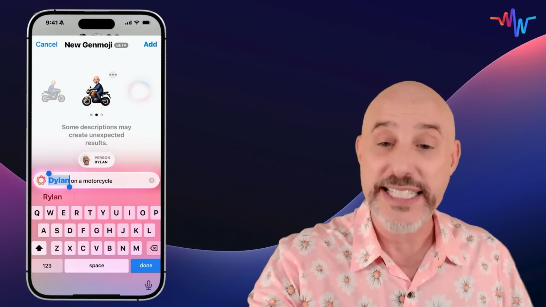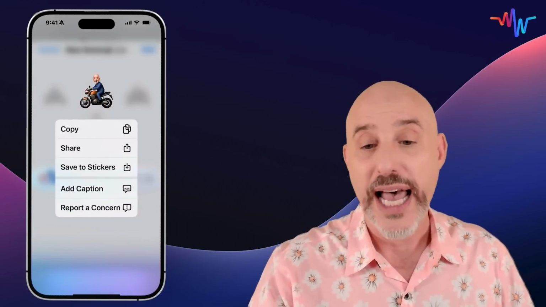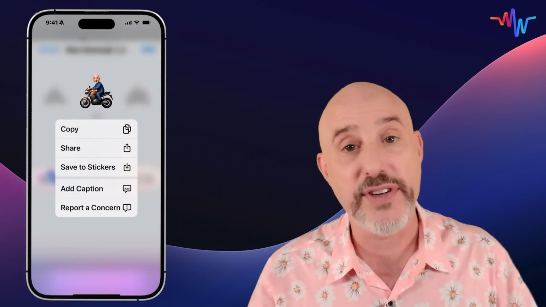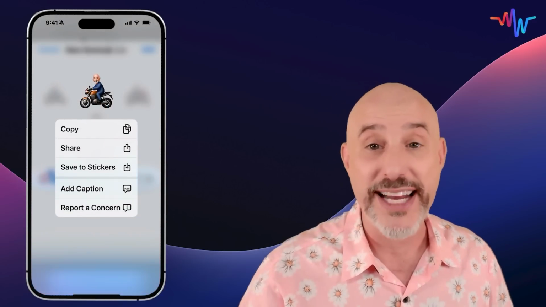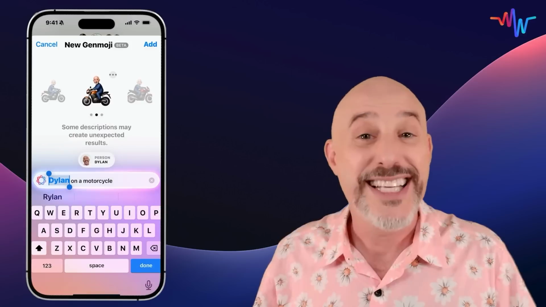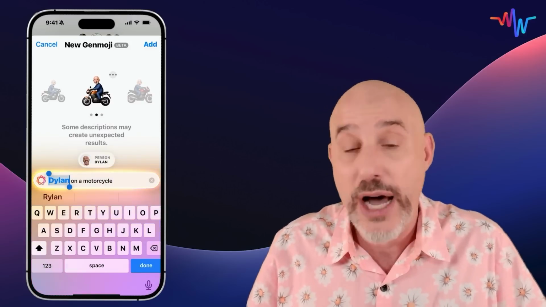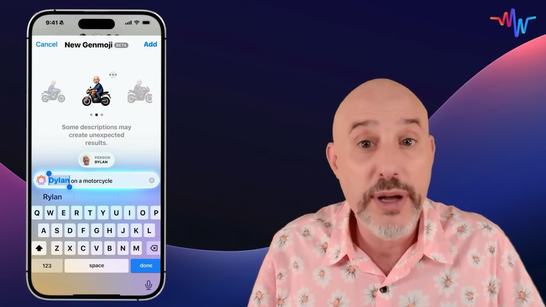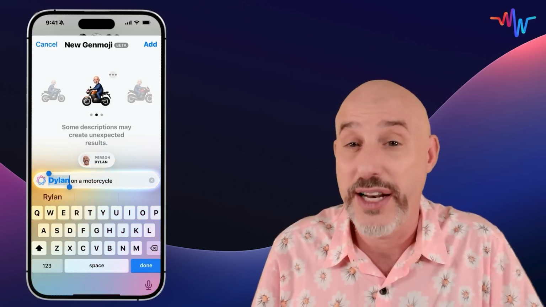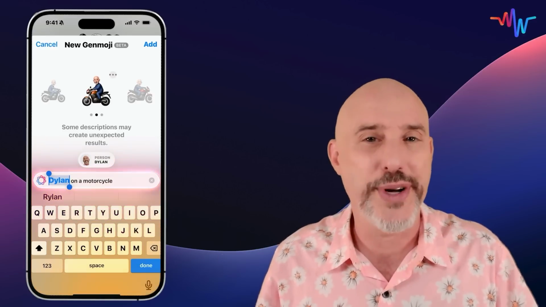And remember, it's easy to add it by pressing and holding, adding a caption, and clicking Save to Stickers. That'll make sure you can find it later and you can search for it later. This is going to change everything because now with Genmojis, you don't have to worry about whether that emoji exists or not. If it doesn't, you can just create it.